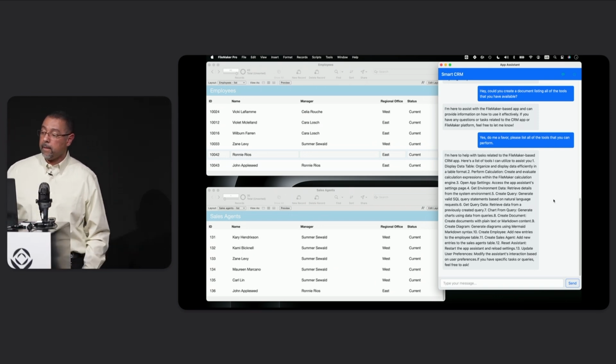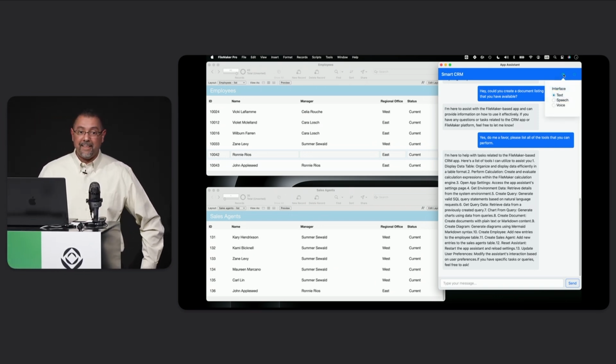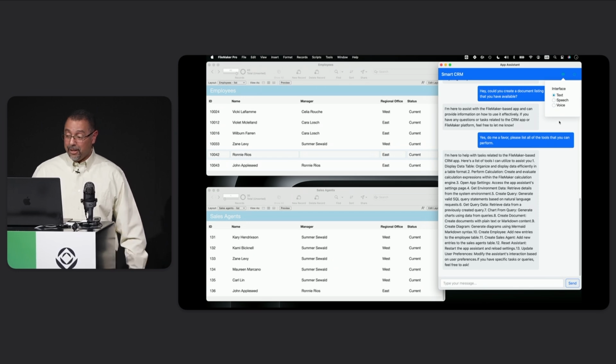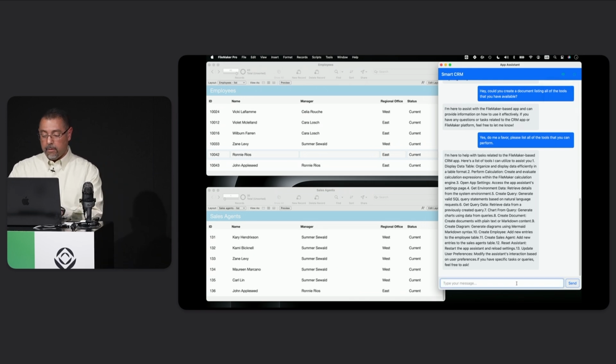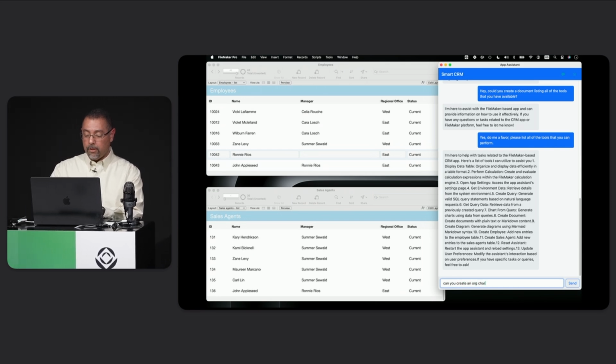Might do that. So that Mermaid JS might do the org chart. I don't know if there's enough information to do that, but let's see. Can you create an org chart of all.